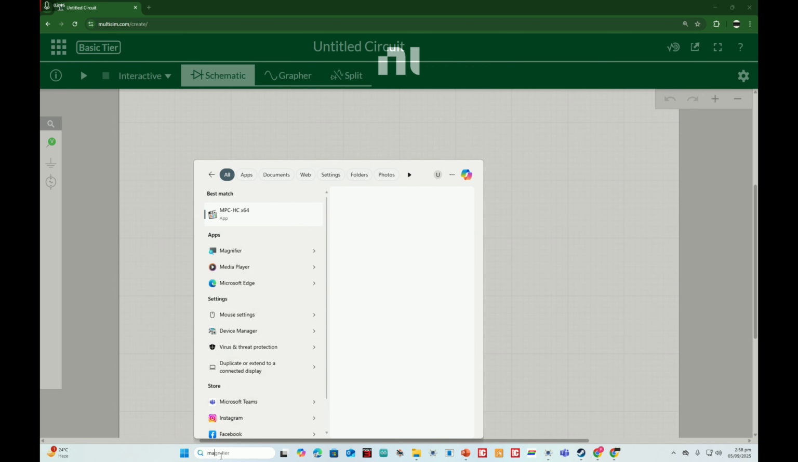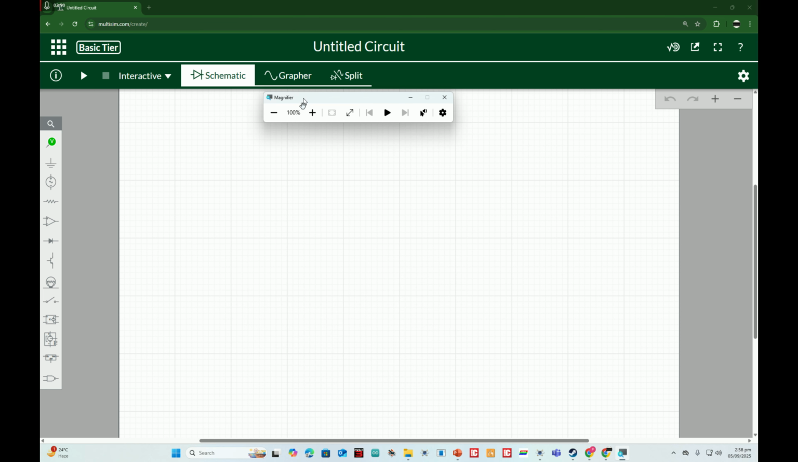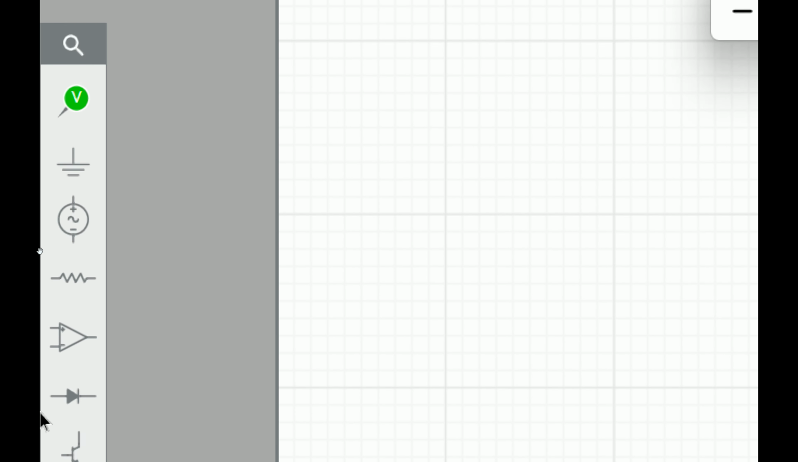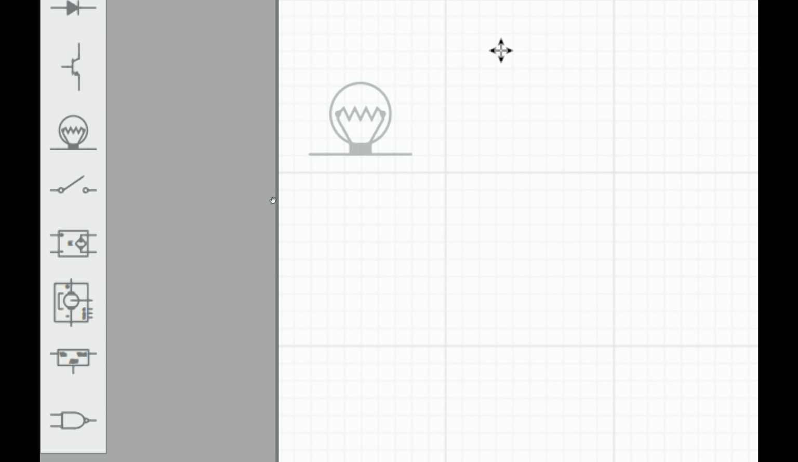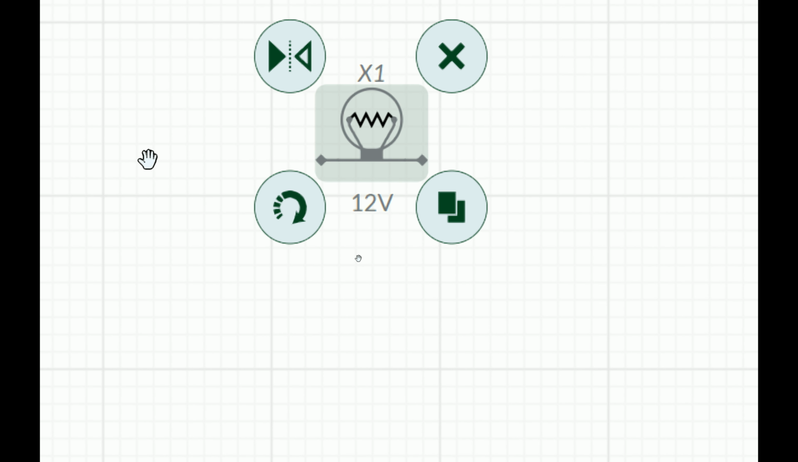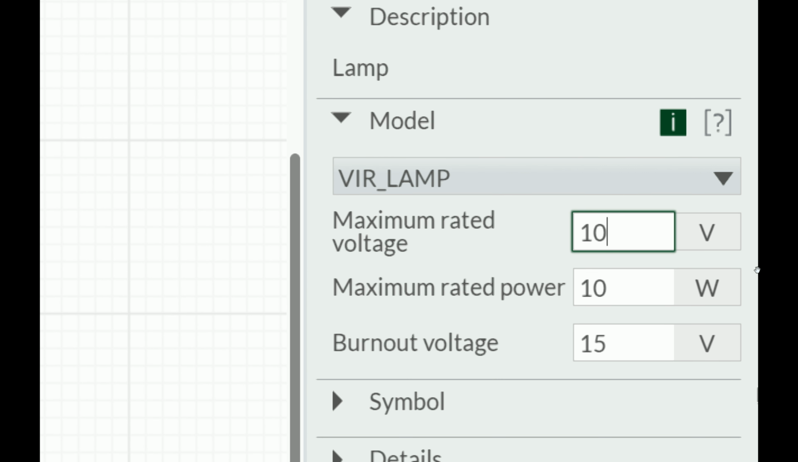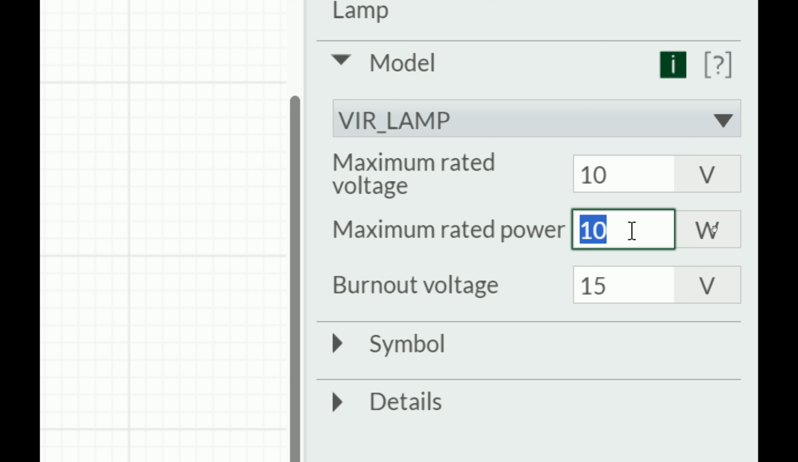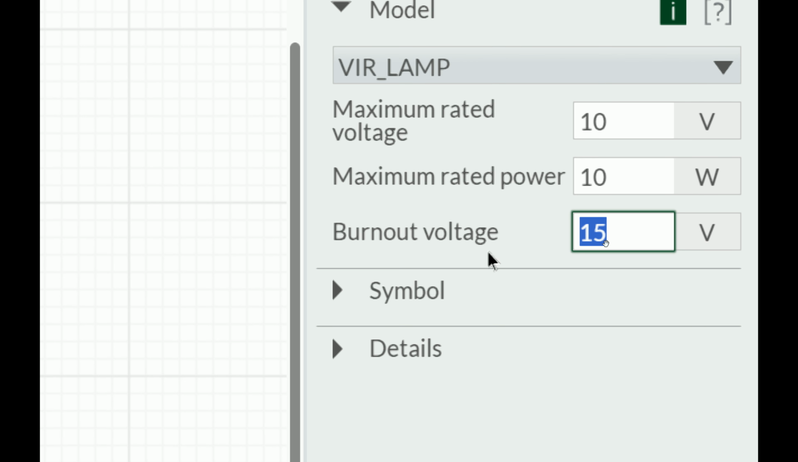Okay, let me open the magnifier. There we go, our simulator. We will just be making a simple circuit with any load. For the load, I take a bulb because I can adjust the power. This lamp, I place it here. I double click on it to set the voltage. The maximum rating is 10 volt. The power, we will play with this. It's 10 by default. Burn out voltage 15, no issue.